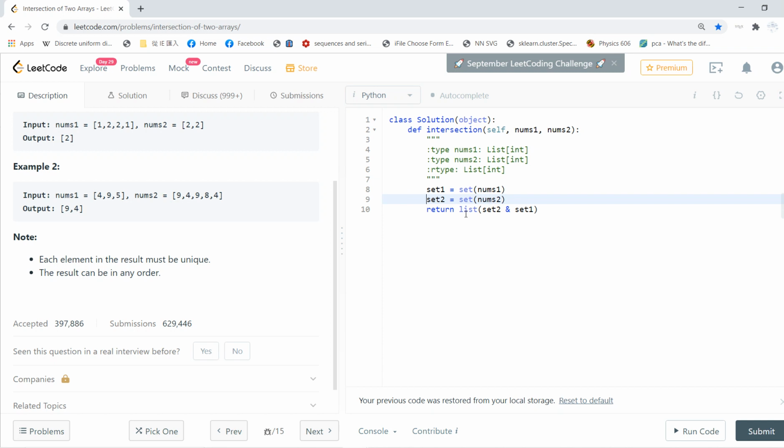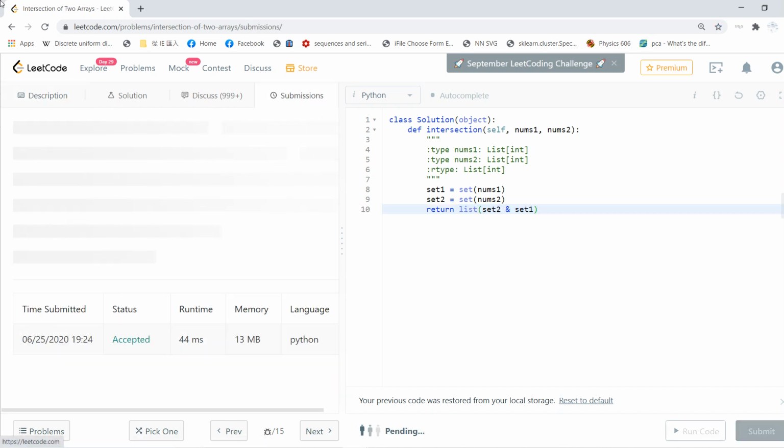So we just count the intersection of the two sets and change it into a list. Basically, this is like set 1 and set 2, and return a list. Okay, that's it.